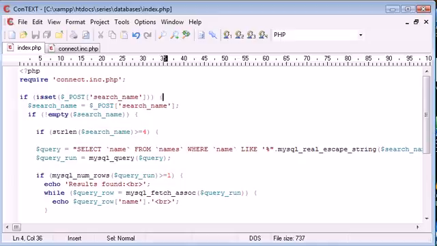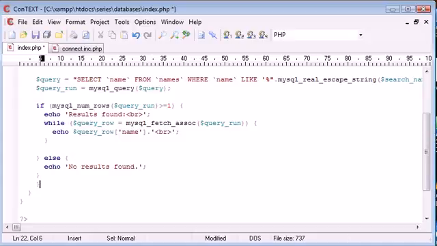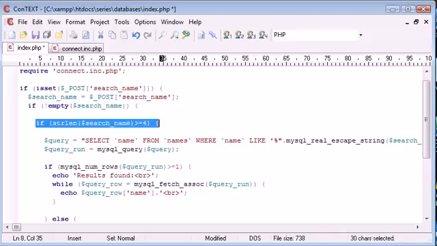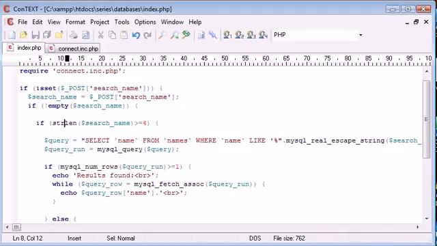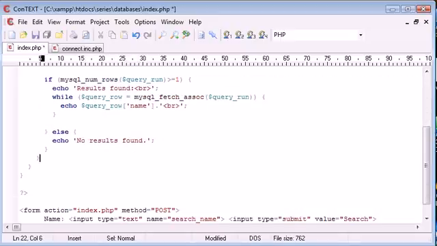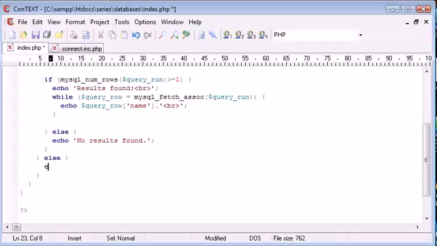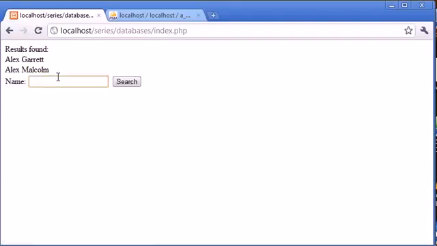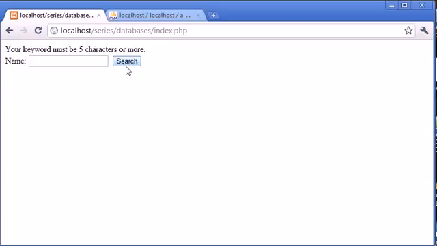Let's find where we've got the closing bracket, so we'll put that there, and then we're going to indent all of this. So essentially what I've just done is added another if statement saying if the string length of search name, so we're using the string length function, is greater than or equal to 4, then we can run all this code. Then otherwise we echo your keyword must be 4 characters or more. So now if we try Alex, this is going to work because it is greater than or equal to 4. If we type A now and click search, your keyword must be 4 characters or more.